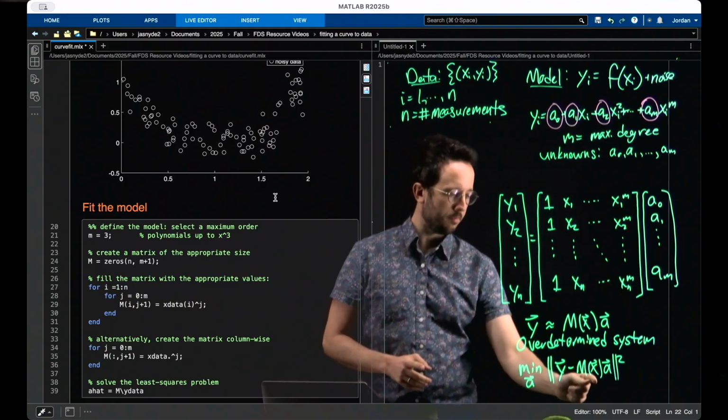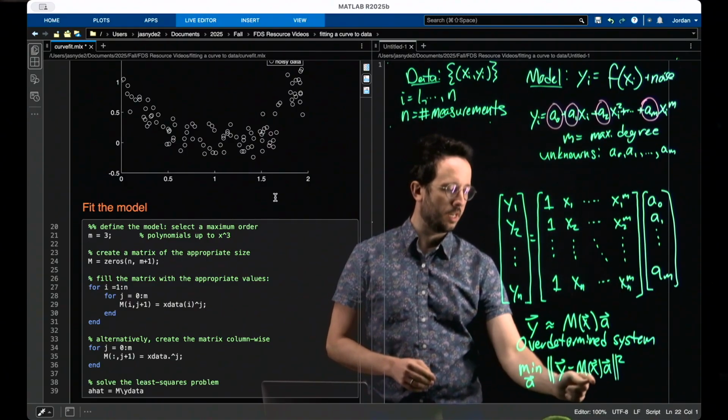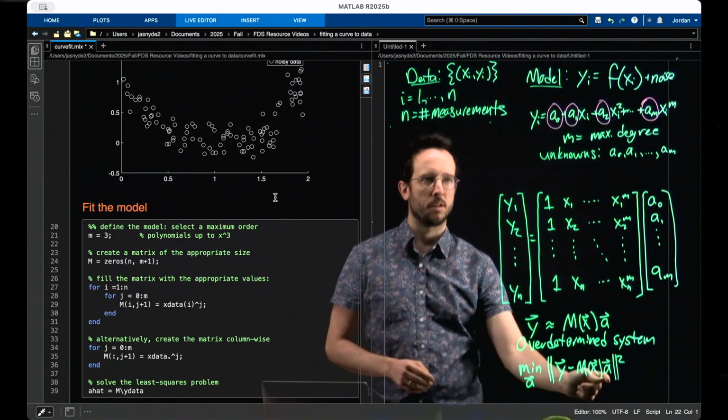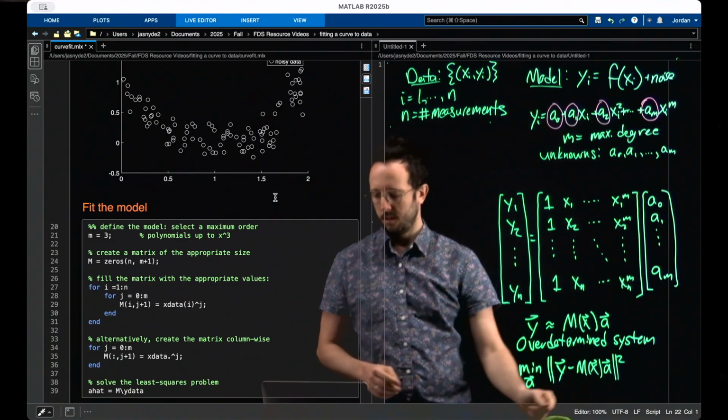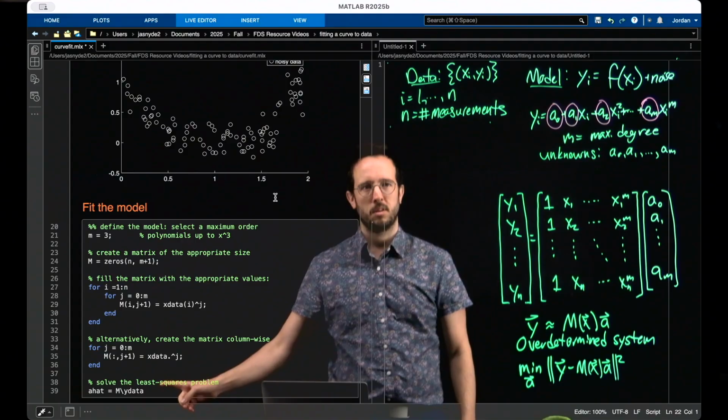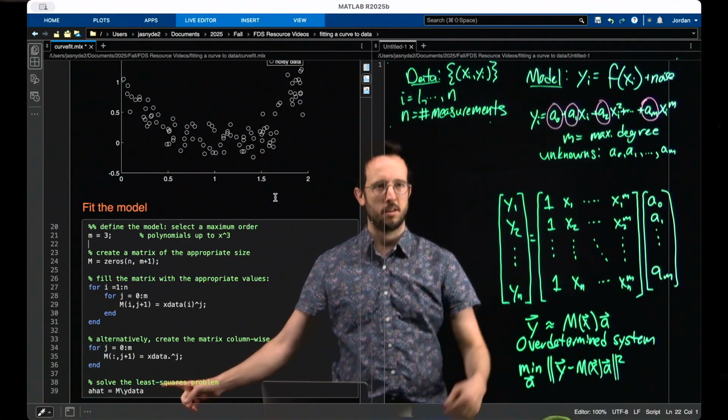So what do we actually do here? We have two known quantities, the matrix and y, and the single unknown quantity is a. So the notation for this in MATLAB is matrix backslash data vector.